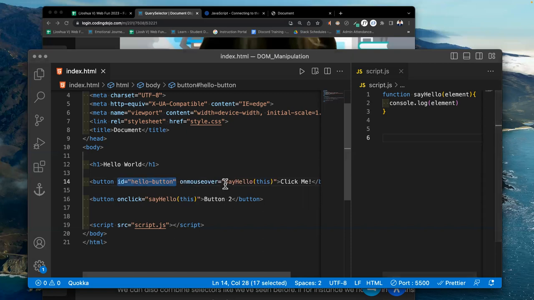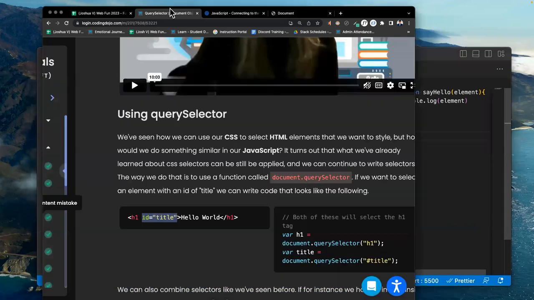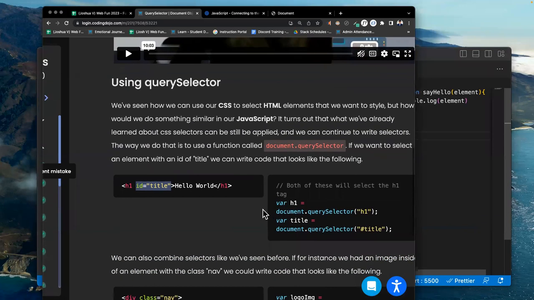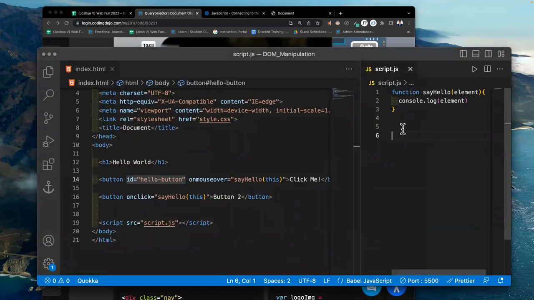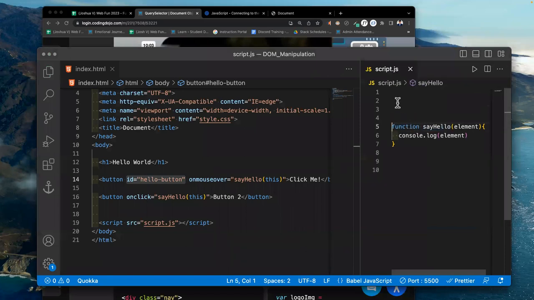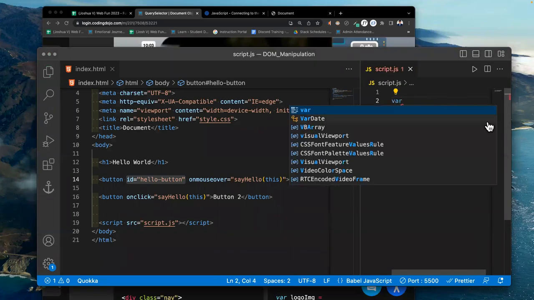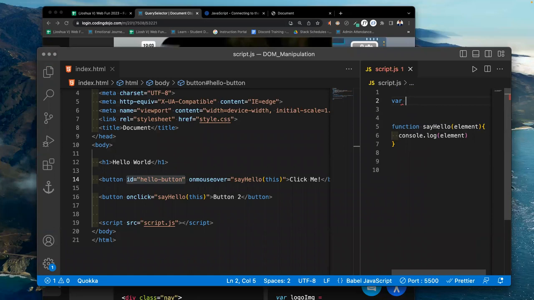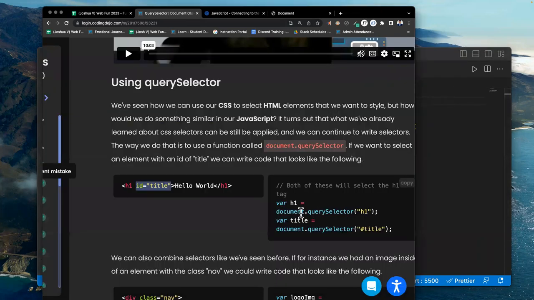Now I'm going to access this ID through the query selector. So first I'm going to create a variable. I'm going to say var hello button. I'm creating a variable called hello button, and I'm going to make it equal to document.querySelector.